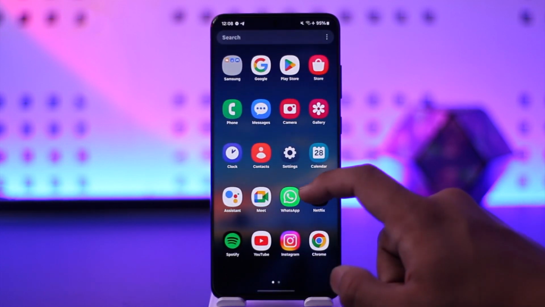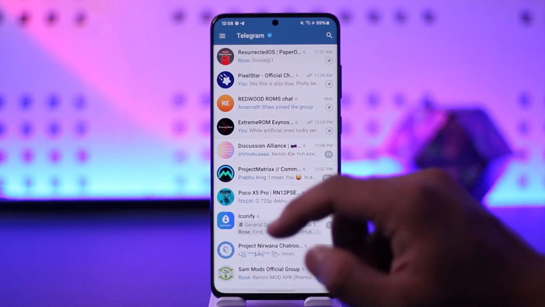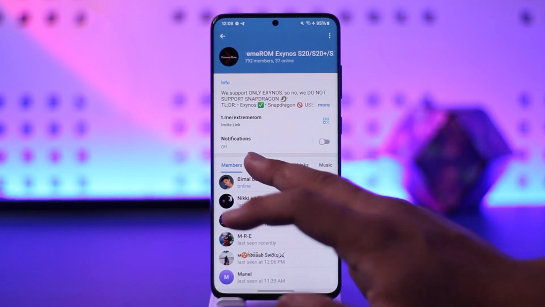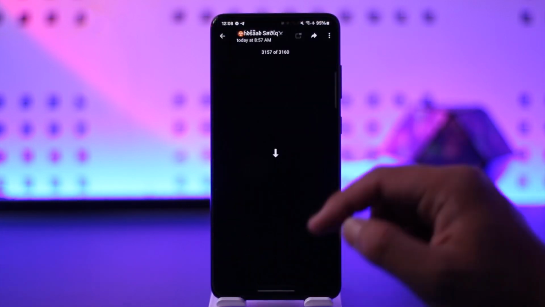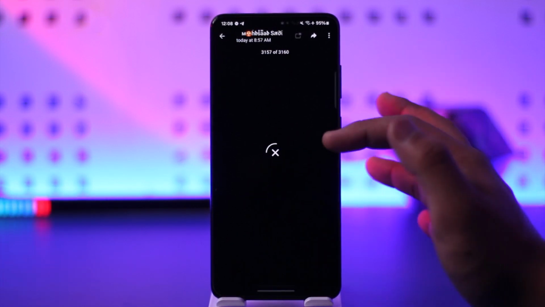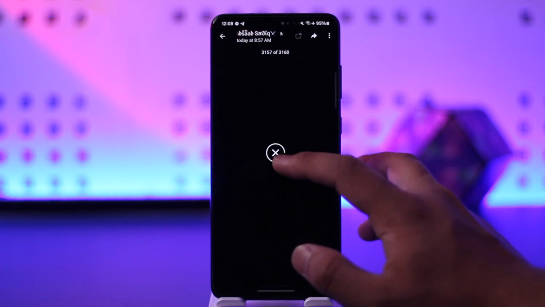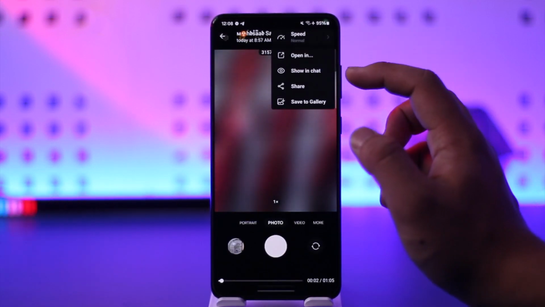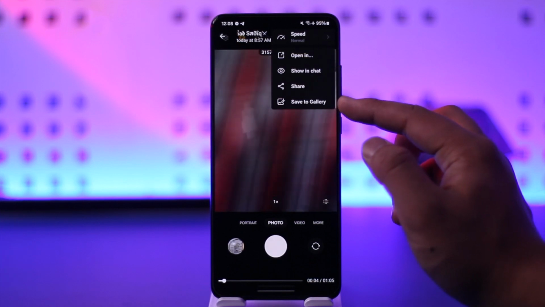If you happen to download a certain video, maybe from a Telegram group or wherever else it was, let me just go here and go to media, and let's say there was a certain video that you're trying to download. First of all, the reason it might not be playing is because it might not have been downloaded properly. So you can try tapping the download icon, or try tapping on the three dots option from there and just tap on the save to gallery option over here.